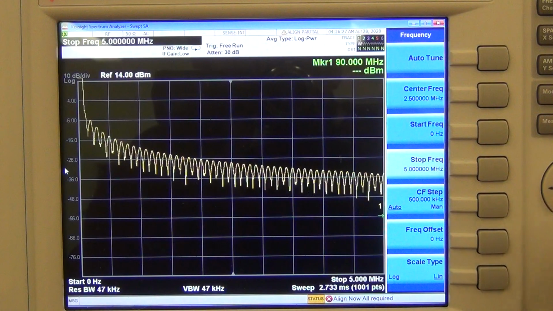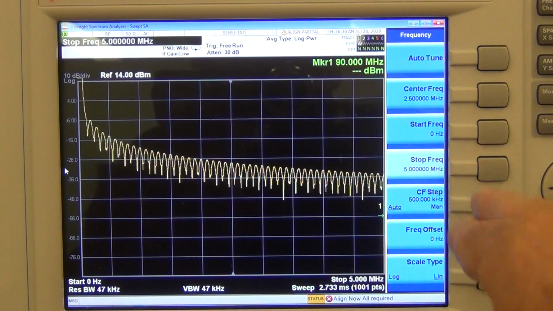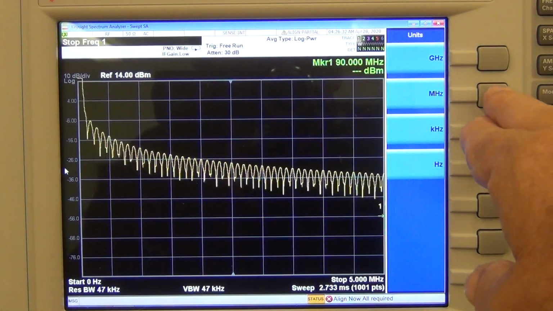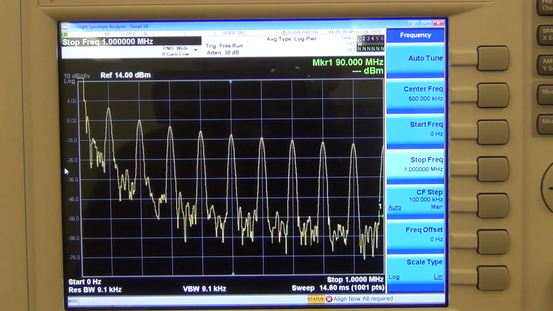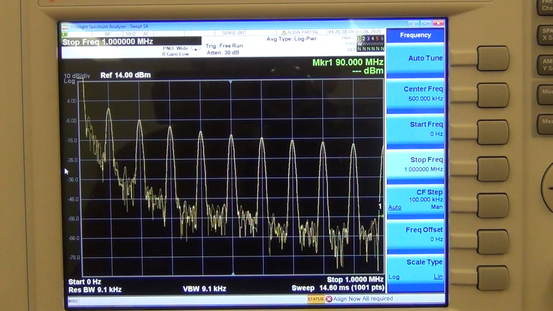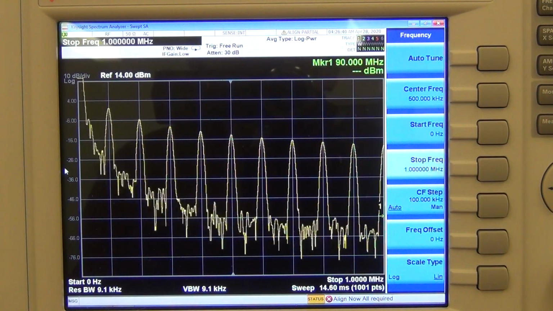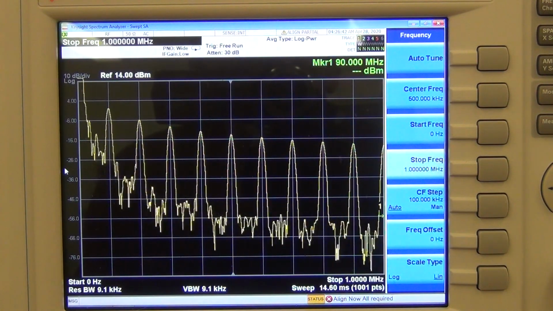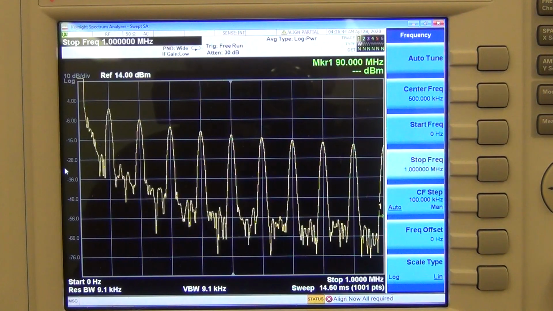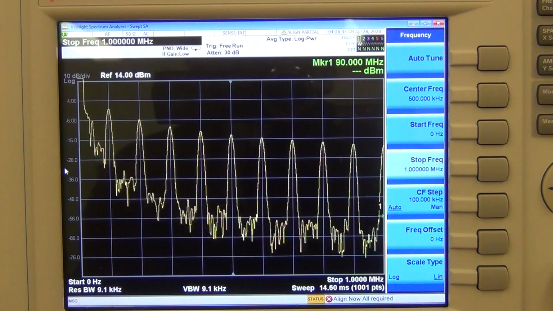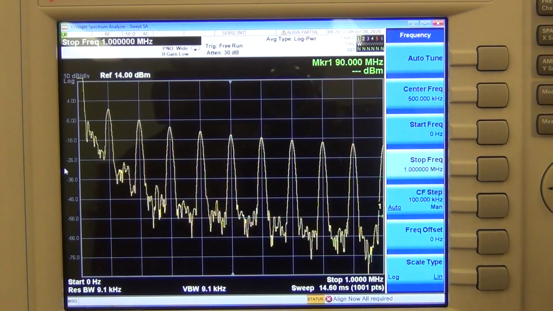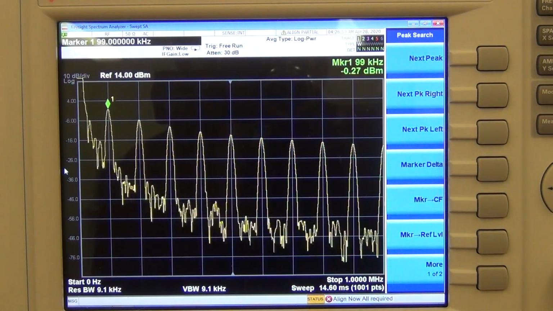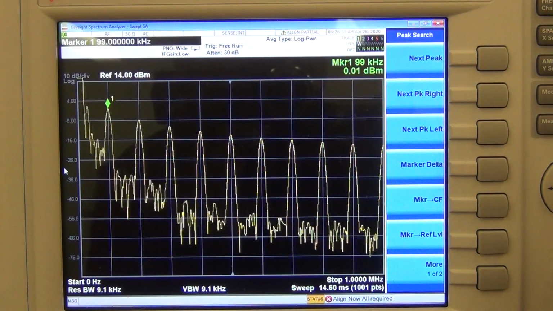Let's change the stop frequency, we're still activated here, let's make it 1 megahertz, and we separate them out. And here now we see the fundamental frequency of that ramp. The ramp's frequency is listed as 100 kilohertz on the signal generator, so we're seeing a signal at 100, 300, 500, and so forth. If I do my peak search with my marker, there's the, well, it says 99 kilohertz, close enough.